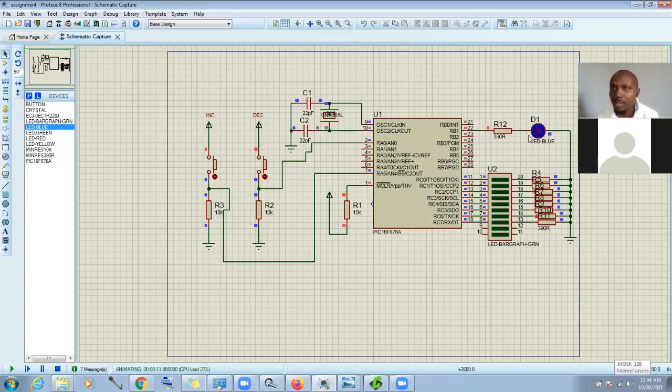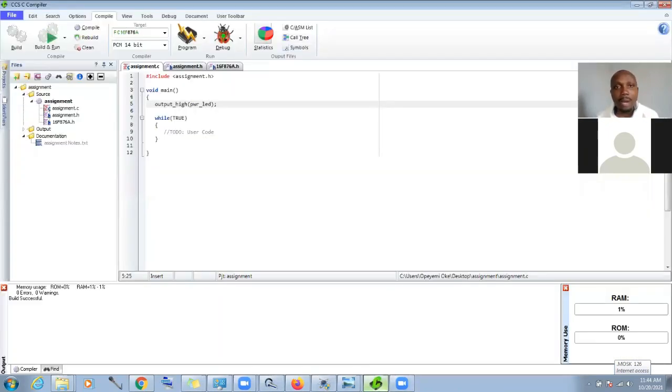So this is the first thing to do, just to show that the project is working. So back to our compiler. What's the next thing we want to do? The next thing we want to do is to begin to see how we can scan for those input pins.